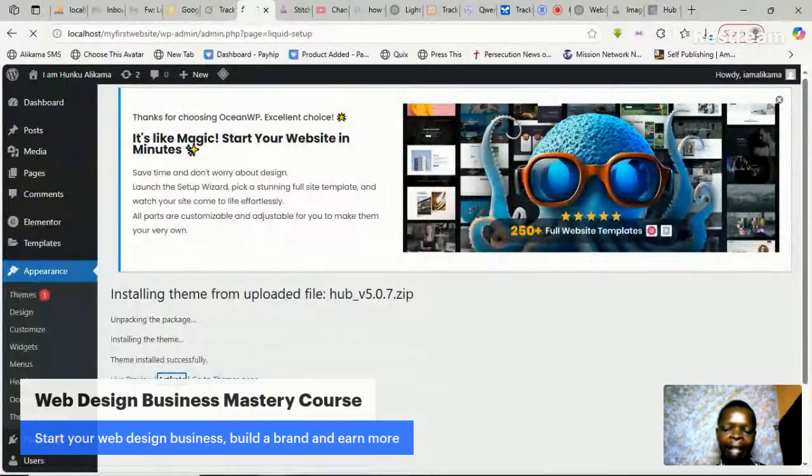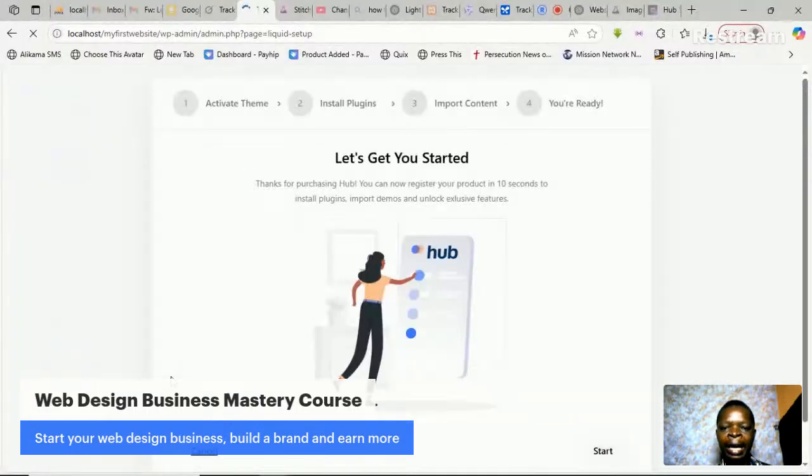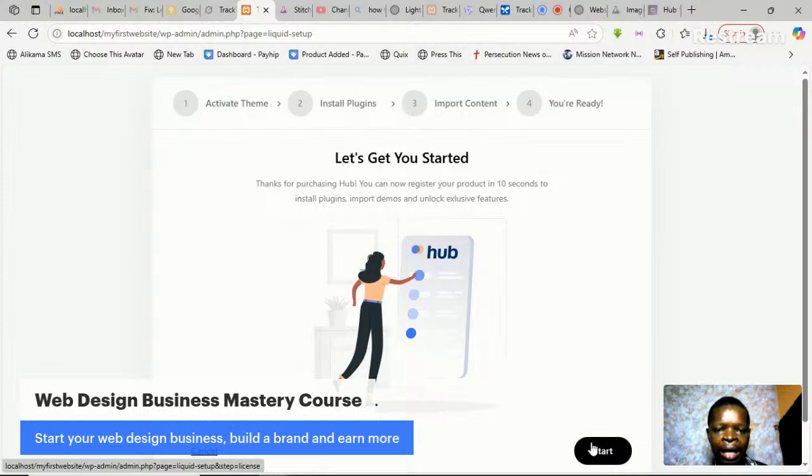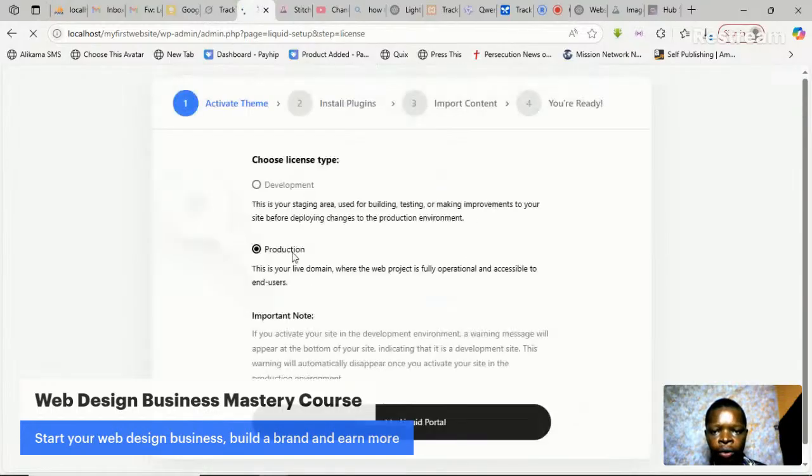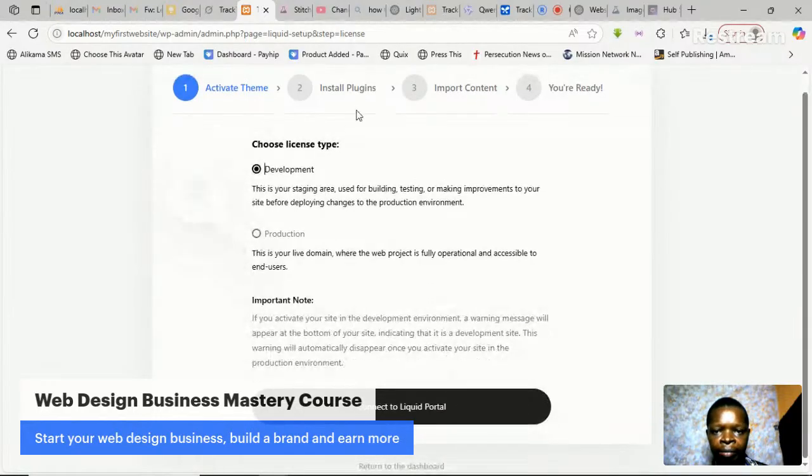So look at the way I'm doing it step by step, because I want to design a fully loaded website. Because this is a premium theme, it's taking me through this process. It said I should click on, let's get you started. So click on start. It's asking me, is it a production or a development? Of course it's development, because we have not put it on a live domain. So pick development.